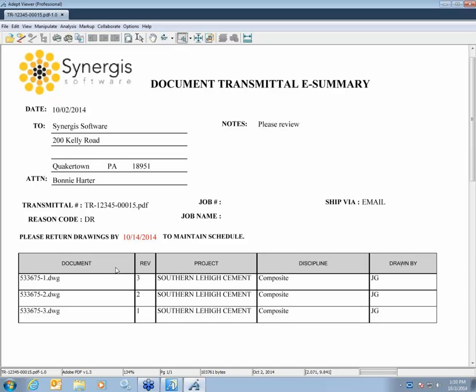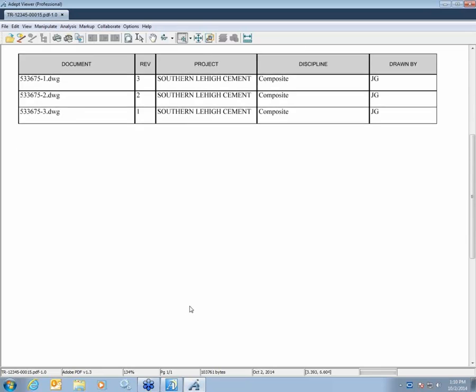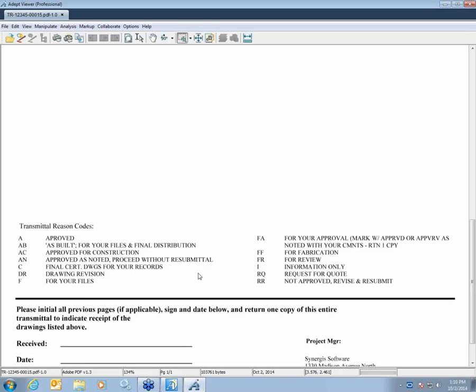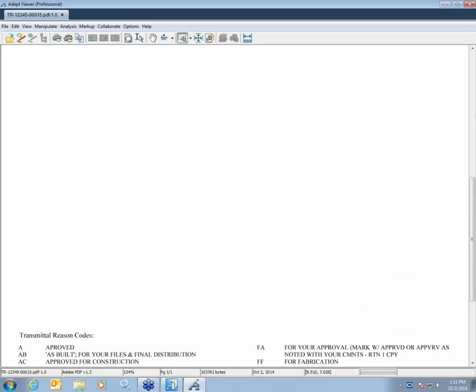You'll be able to choose whatever fields you want, and you'll see some different ones as we get further into it. And you can also design the footers, the headers, and all the other information that you're seeing on here.